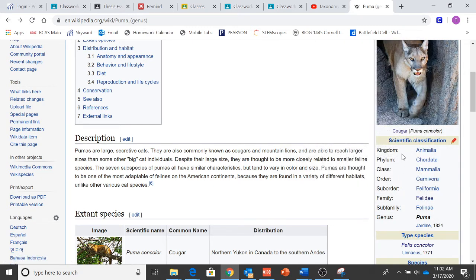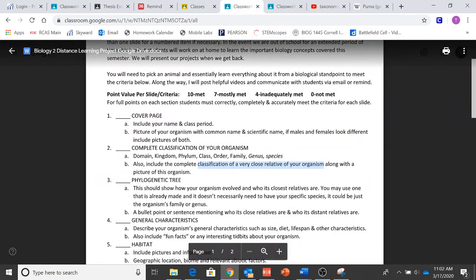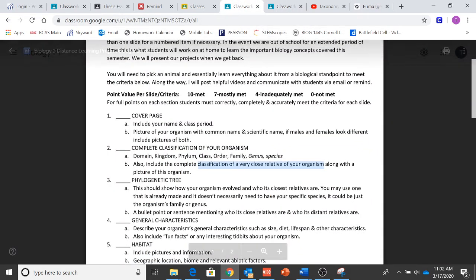Typically, the further down our list we go in classification, the more related we are. So make sure that you try and stay within genus or family here as you look at trying to complete your complete classification, okay? And also include pictures. Make sure that you have a picture of the organism that you're looking at as a close relative as well. It just kind of gives us some frame of reference as we try and look at who's related to who, so on and so forth, okay?